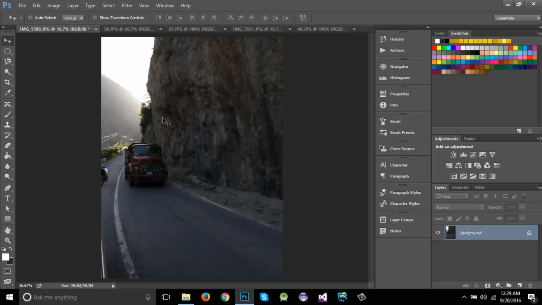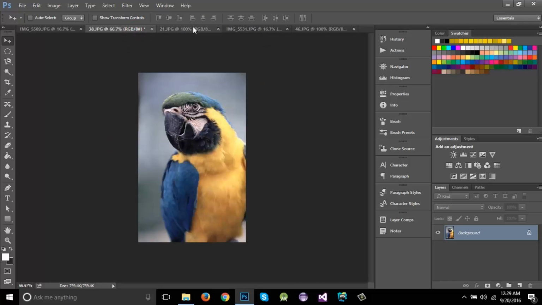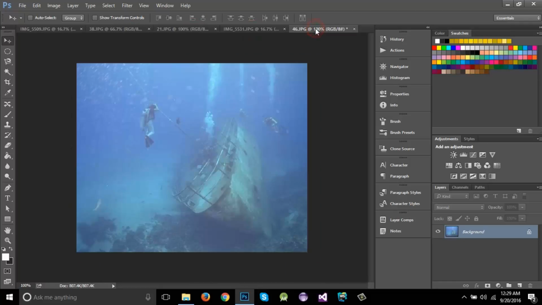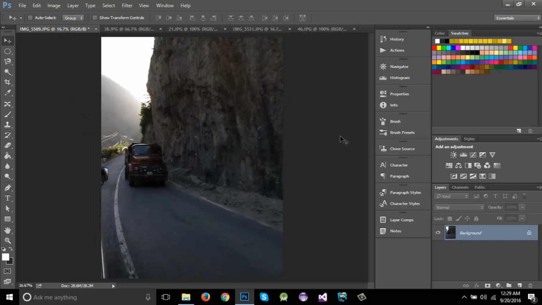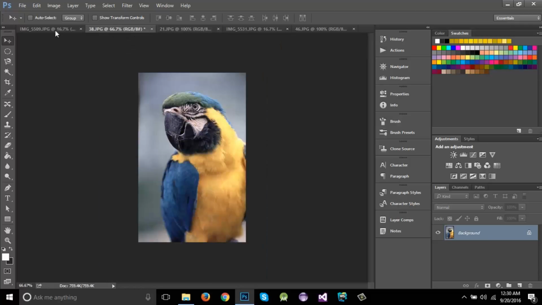Like you can see on my screen, I have this image open, and I have 5 images opened, and I will show you each and every concept of exposures of images and apply those things on these images.